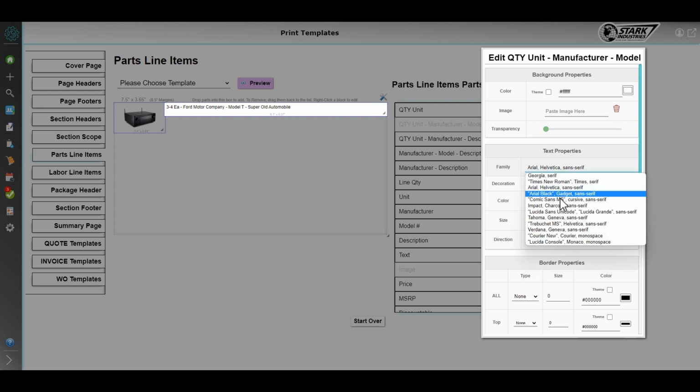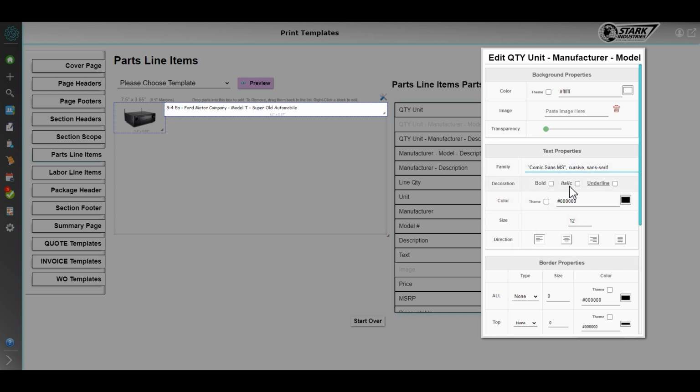So maybe I want this to have kind of a fun look. We'll change it to a Comic Sans MS. Give it some bold and give it some size. There we go. Looks pretty good. We can also justify this left or right, center, however we want to do that. Well, let's just say center. Yeah, left.